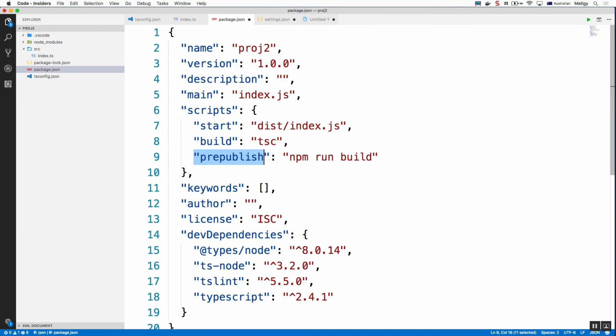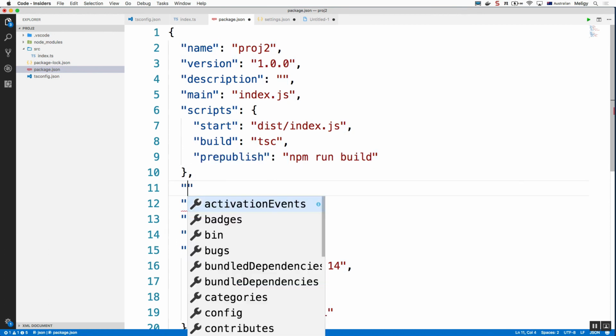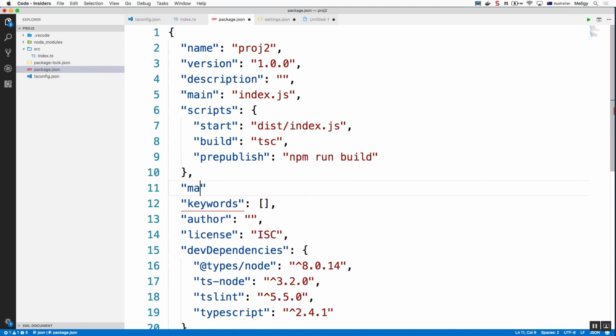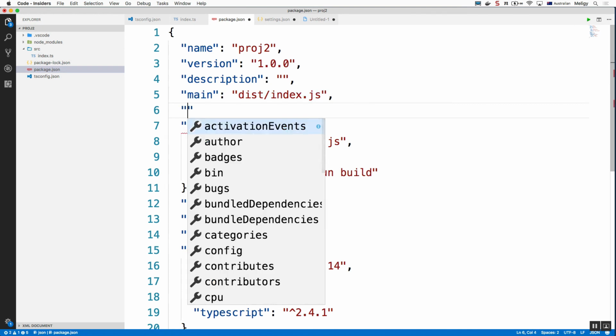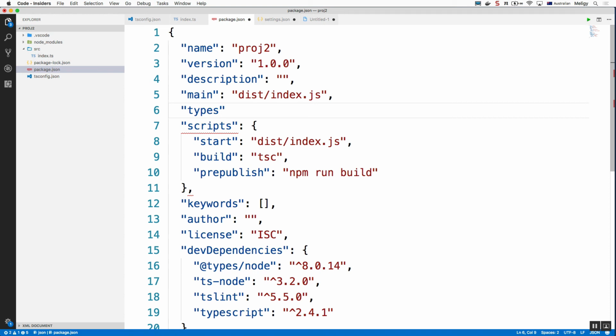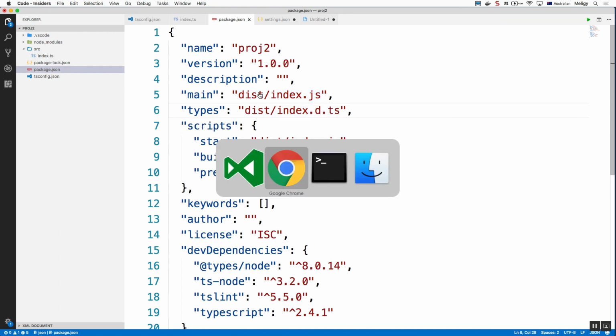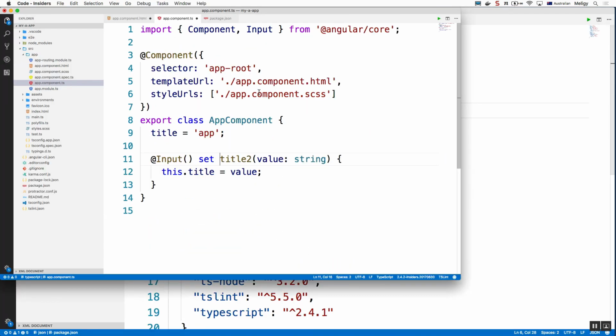Which means if I want to publish this as an npm package, I'll just take this, and then I can say, that's why I wrote main by accident. Do I have main? Oh yeah, I do. So my main is going to be in dist, and I'll have a types, I think, if I remember it right, and this is going to be the same thing, except instead of JS, it's going to be .d.ts. That's all good.